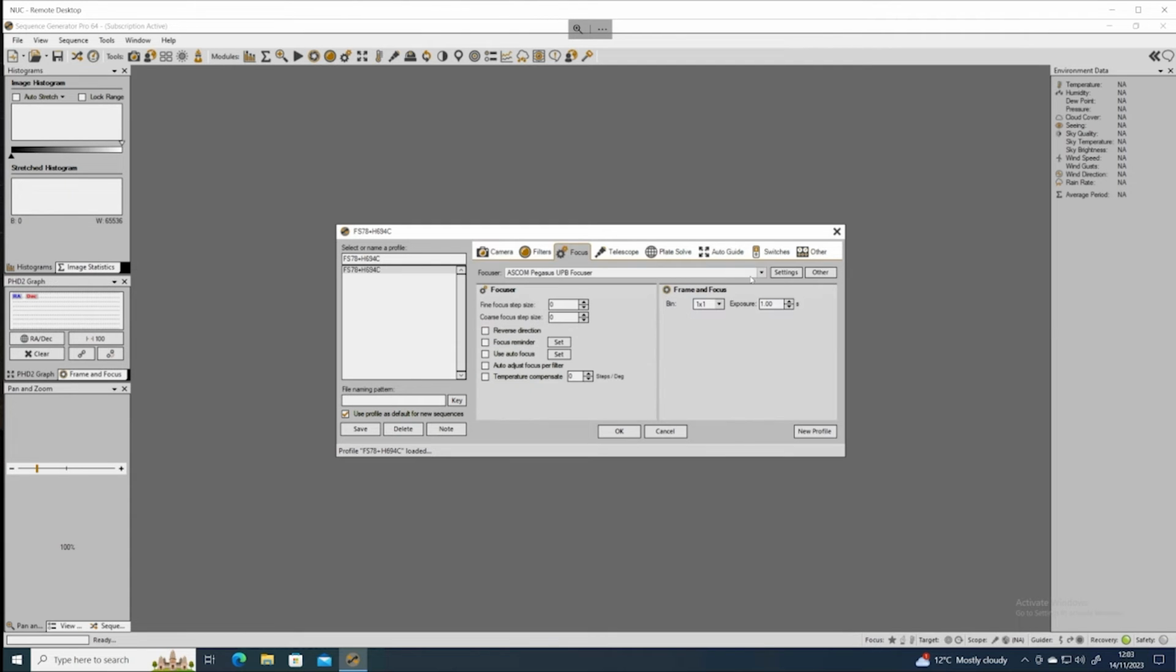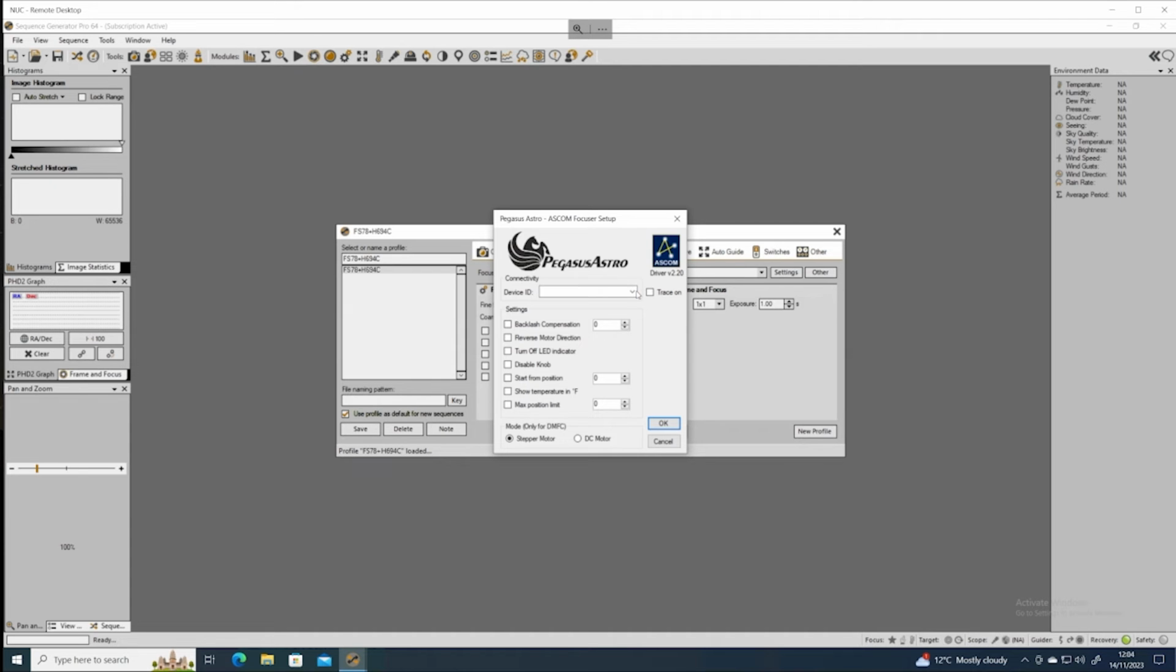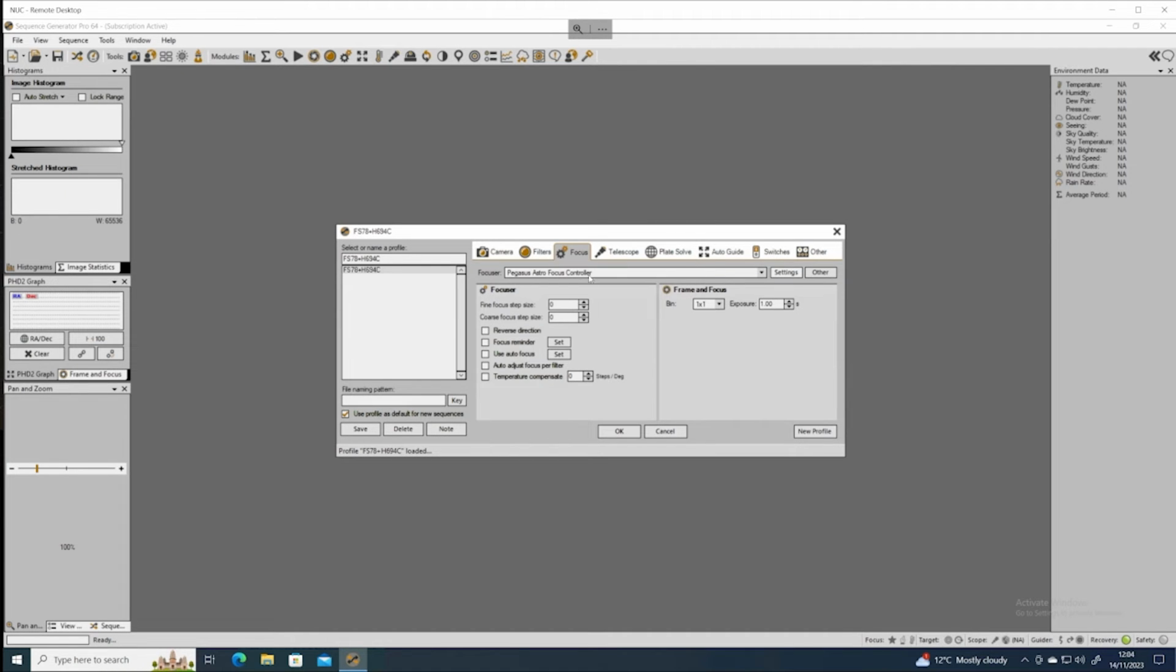We're on the focus. Let's have a look in here. Here we go. Pegasus Astro focus controller. So settings, device ID. Well, I haven't got one on there at the moment, so we'll just do auto. Backlash compensation, that's when we're calibrating, we'll need to put that in, but we certainly don't need to do anything at the moment. Start from position, everything else we'll just leave as it is. It's a stepper motor design, so okay.